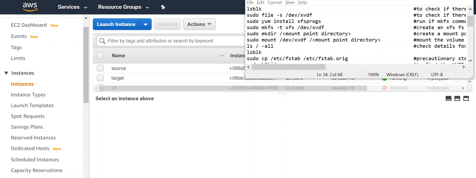I have the sequence of steps to be carried out here on the right hand side. I'll make sure I put the sequence of steps in the description below as well.